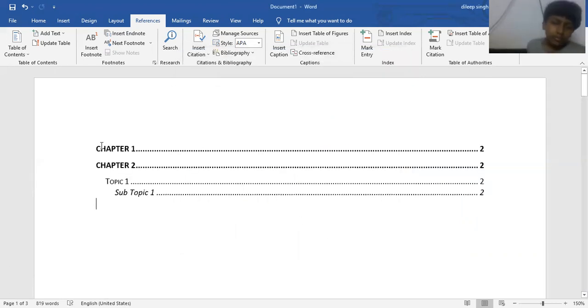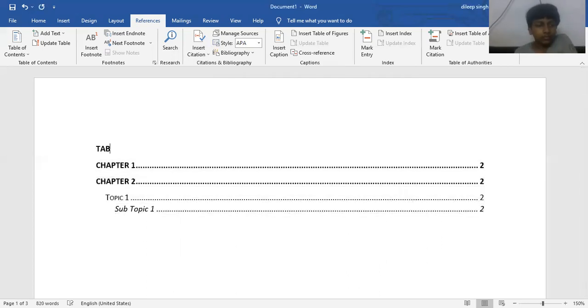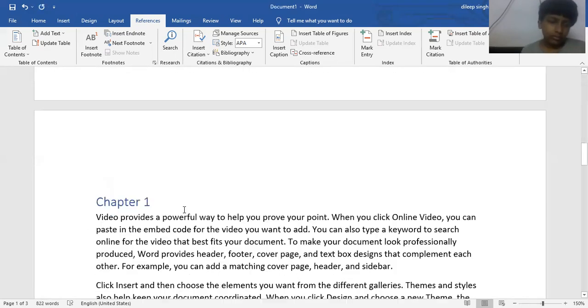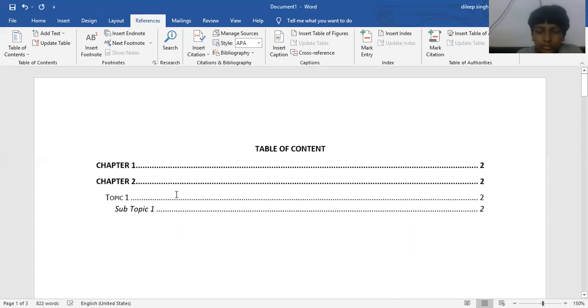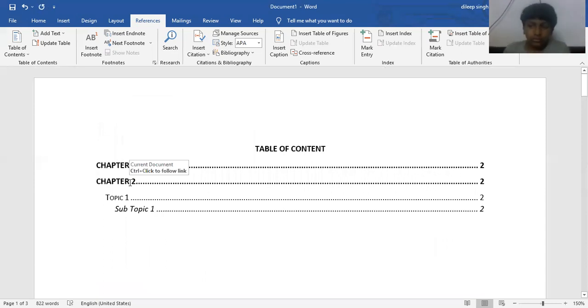You will get the list like this. Just press Enter, place your cursor above this text and type table of content, and press Control E for center alignment. All the summary of your document's headings will appear in this section where you inserted the table of content. If you want to move to a particular chapter, hold the Control button and click there, and you will move to chapter 2. This is just like a link by which you move from one location to another with Control and the mouse. Clear?